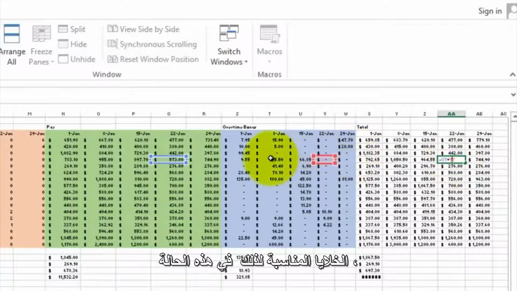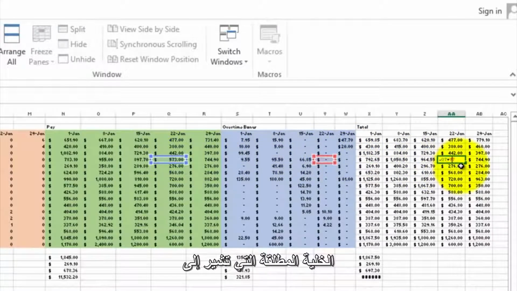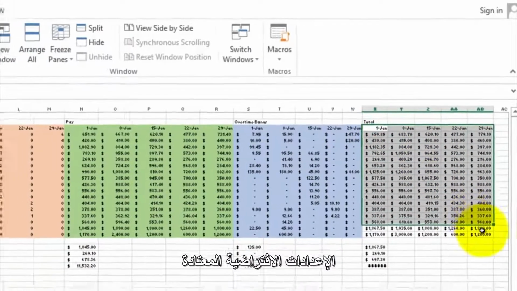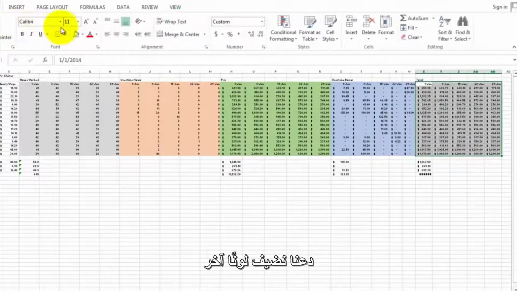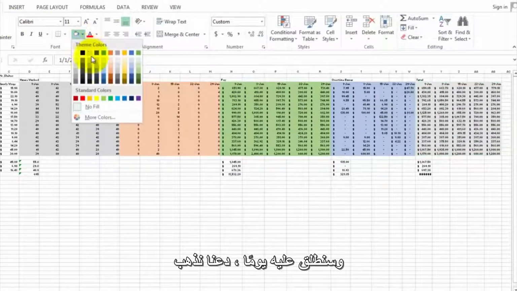So in this case, we don't want absolute cell referencing. The usual default settings for relative referencing work just fine. Let's add one more color and we'll call it a day. Let's go to a darker gray.